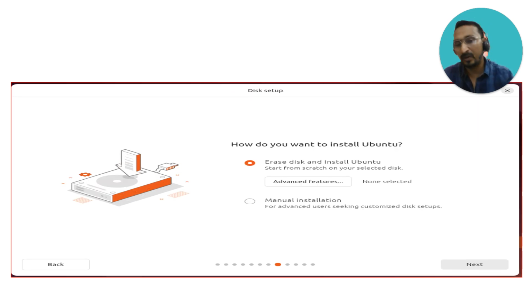Okay, this is one of the most important points: erase disk and install Ubuntu. Some people feel that it may erase the hard disk of your machine, but it's nothing like that. It basically cleans up the virtual machine disk, which is purely inside the virtual machine, nothing to do with your local operating system hard disk. So you just select this.